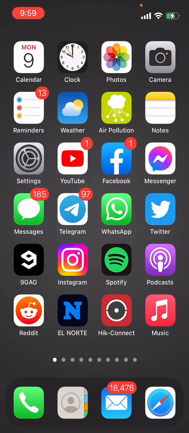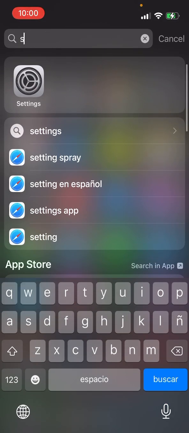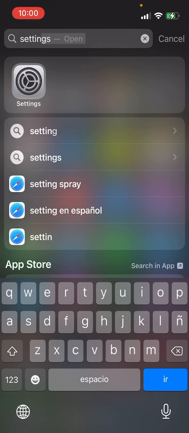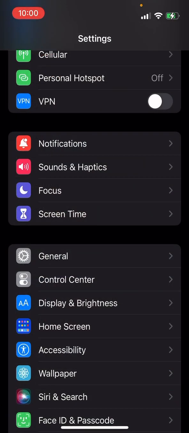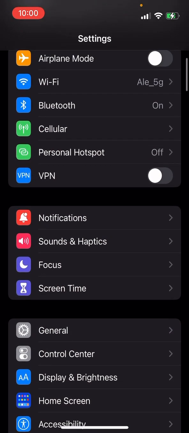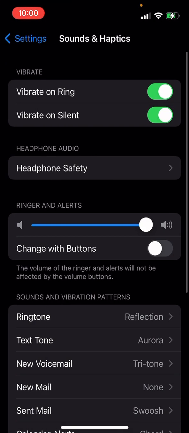And for that, the way we can do that is we're going to head on over to settings. Mine is right here, but we can always swipe down from the middle of the screen like so. Type in the word settings. Okay, as you can see, the icon appears right there. Just click on that. And we're going to select right here where it says sounds and haptics. Click on that. Okay, so we scroll down.